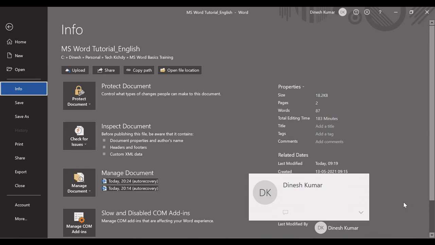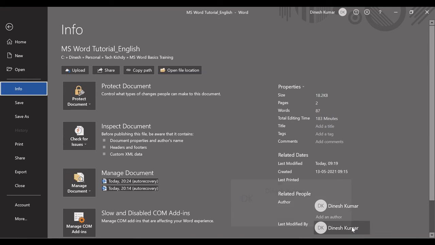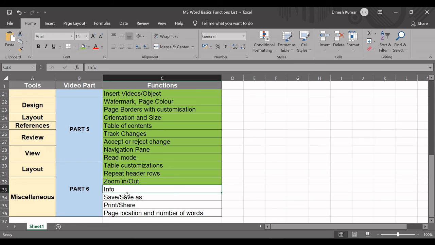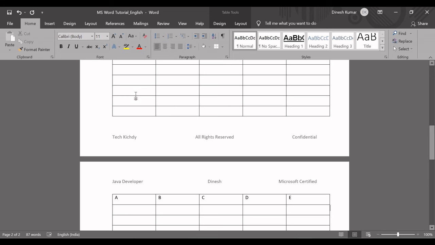So these are all some of the information which is pretty useful when you're working in a group. Say for example, if 10 people are working, you can easily find out who is the one who last modified the document. So all those details will be available here. Okay, so let me just put it in green color and save as option.